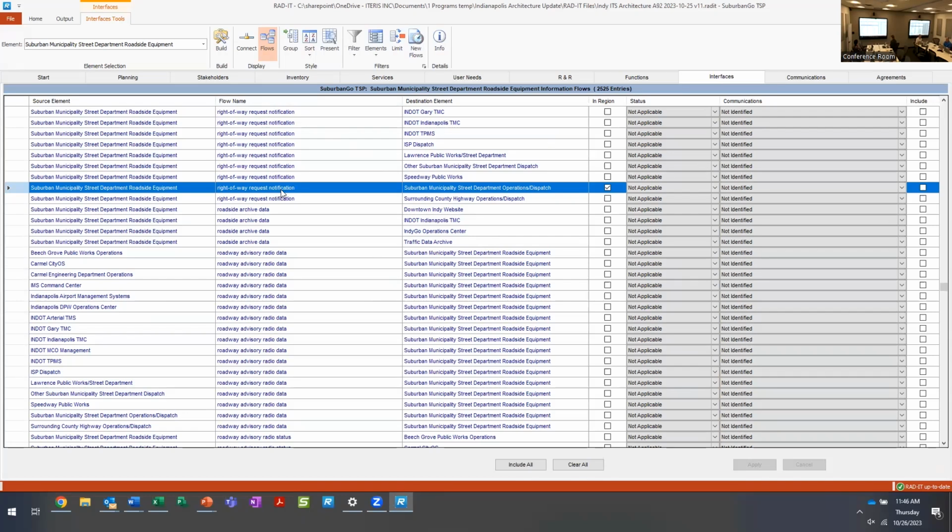Back to the office. There we go. And then we want the one with the destination, source of suburban municipality. Yeah. It is checked. Well, that's checked in the region. So did you say that it would be included? No, sir.